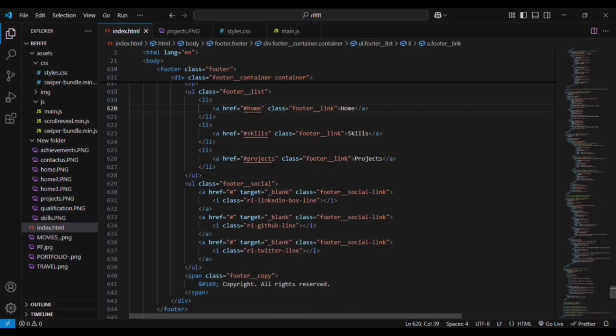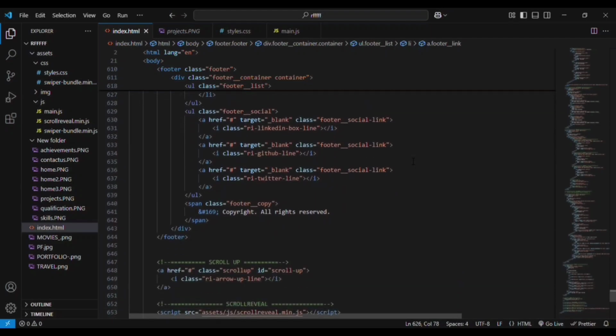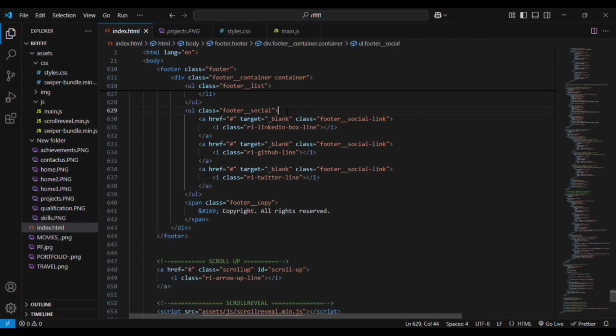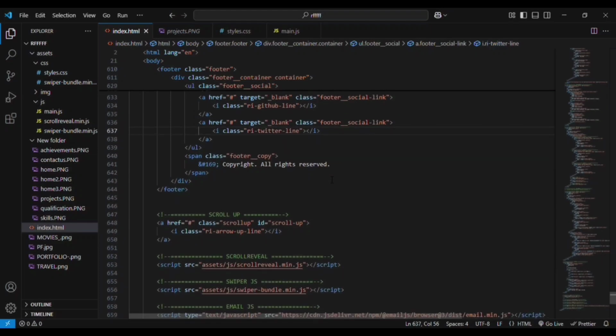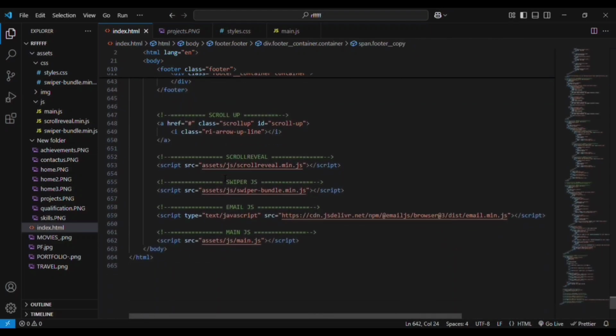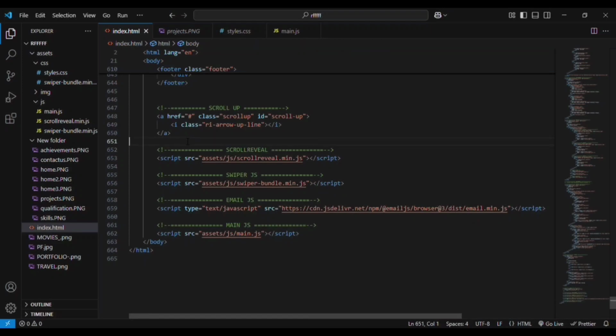Then I have another list, that is the footer social elements, where I'm using an anchor tag, and inside that anchor tag I'm using an i tag, that is icons that I'm adding: Unicons, LinkedIn, GitHub, as well as Twitter. Then I have a span element to add the copyright, and a button for the footer element. Then I have the scroll up anchor tag, that will be available in the website, so that whenever you click on this button, it will move back to the starting slide.